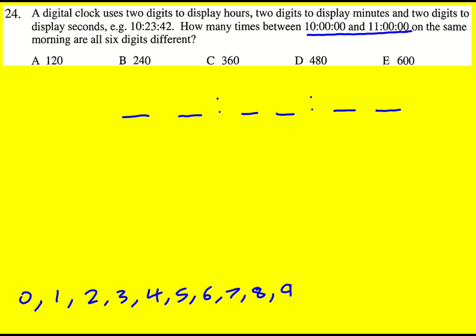But the first thing to say is that because it's between 10 and 11, actually we've got to have 1 and 0 used here. That's just absolutely certain. So we can eliminate that. There's only one way that we can do that, in fact.